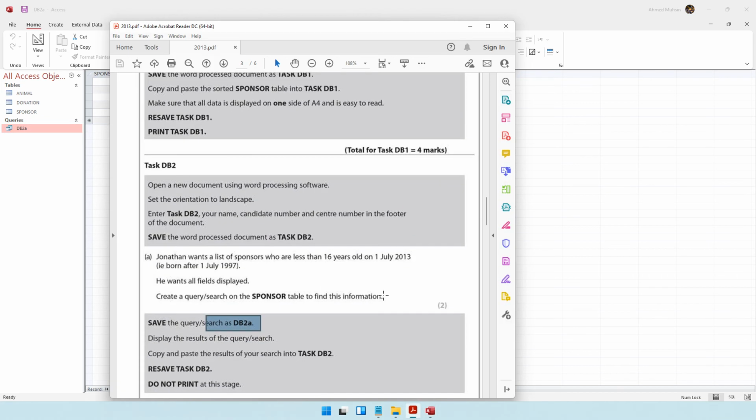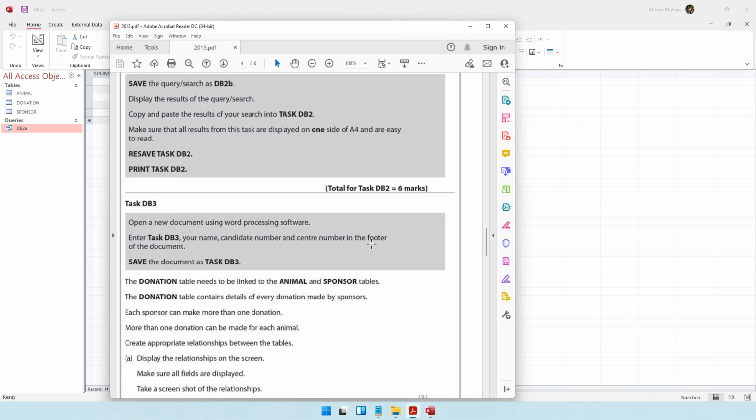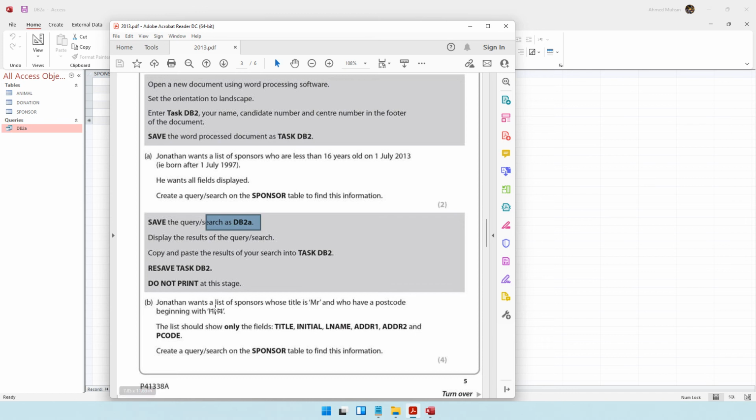Let's move on to the next question, the next query, where it says over here, Jonathan wants a list of sponsors whose title is Mr, and who have a postcode beginning with HH4. So there are two criteria in this particular question. The first criterion is their title should be Mr, and their postcode should begin with HH4. The list should only show the fields title, initial, last name, address 1, address 2, and postcode. Create a query search on the sponsor table to find this information.